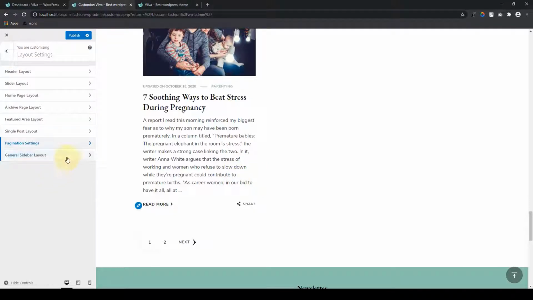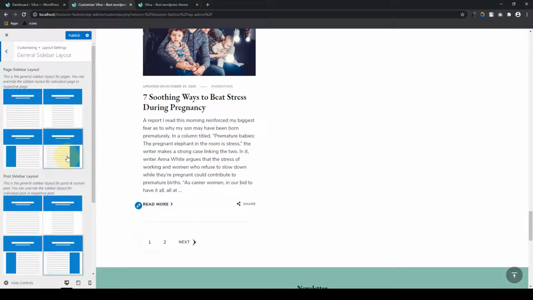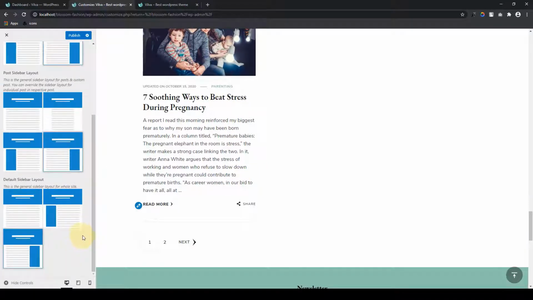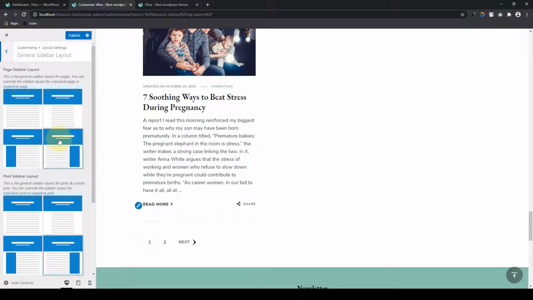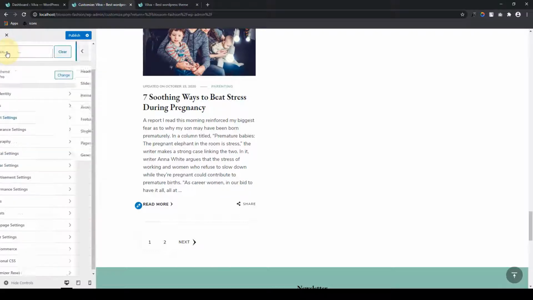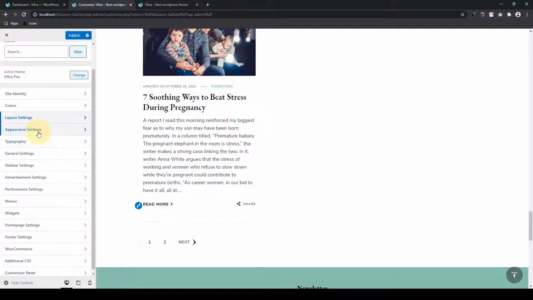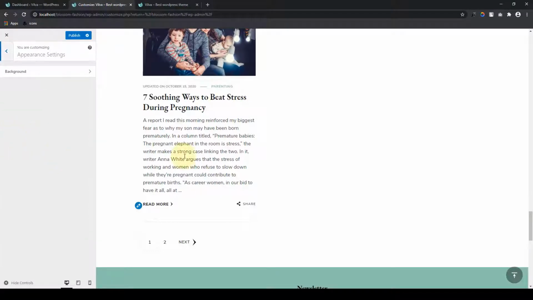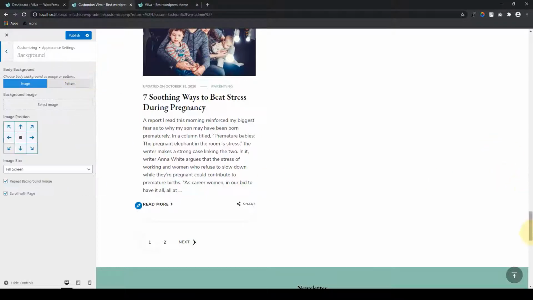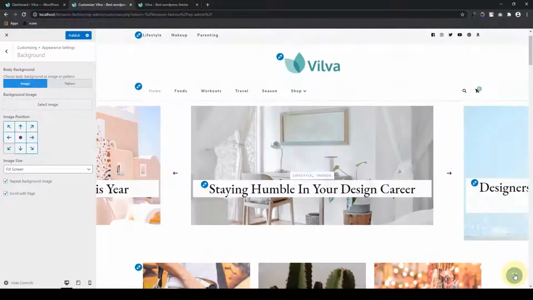Let's get back and check out the general sidebar layout. Okay, this one is the same as the free theme, so I will not go into it. You can easily explore it on your own. So that was it about the layout settings. Let's see what we have under appearance settings. So under appearance settings, let's scroll to the top first.